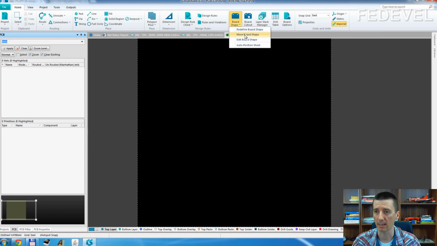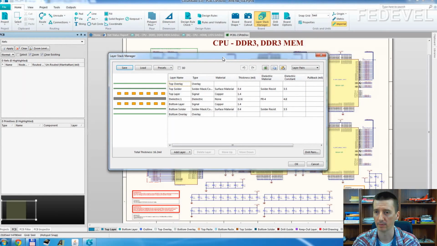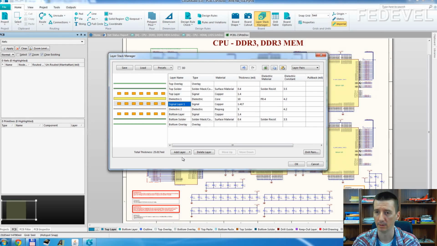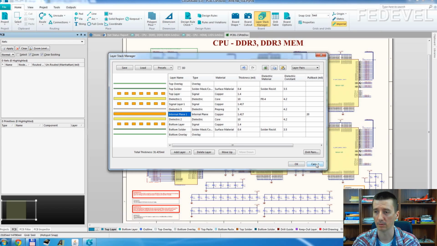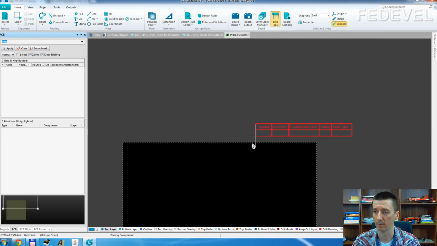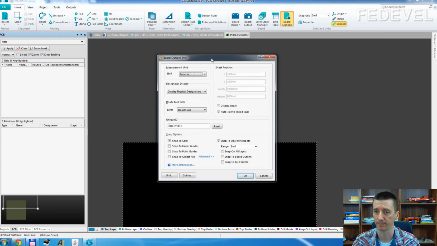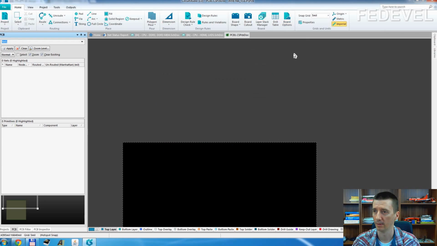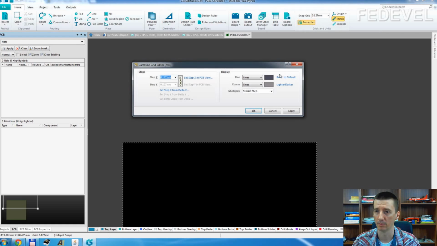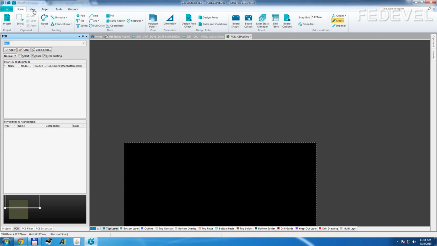Board shape, redefine board shape, move board shape, board cutout, layer stack manager, standard as in the Altium 15. Okay. Drill table, I don't use this much. Board options. Snap grid. Origin units. And the grid.